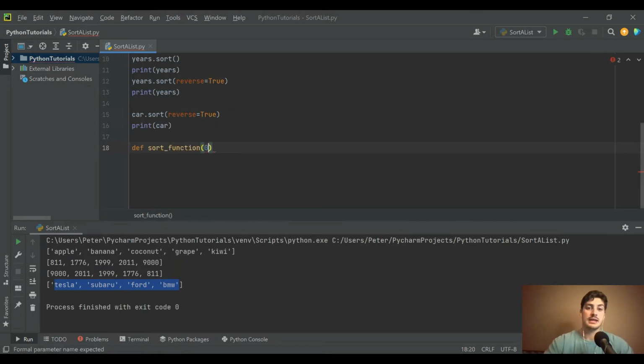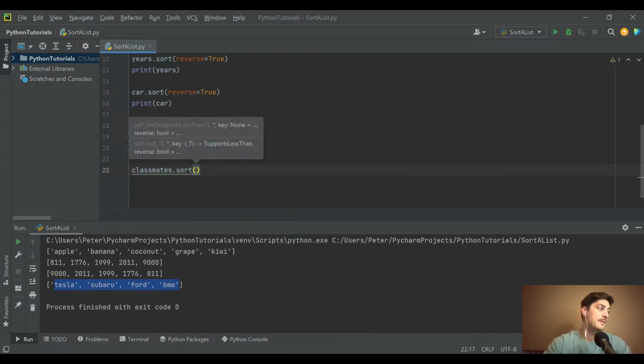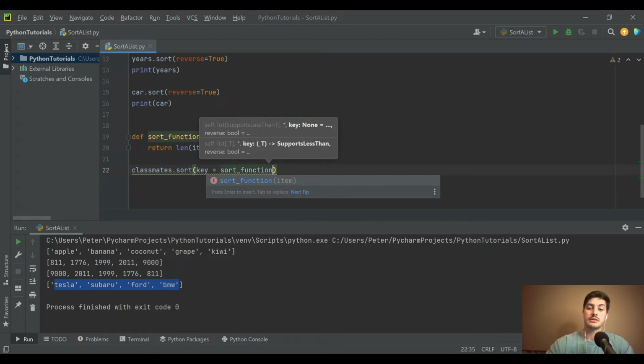It's going to take one item at a time, because we're going to pass our list in here one item at a time for the sorting function, and it's going to return a value. What we're going to return out of our sort function is the length of the item as it gets passed in. So we're just going to use this function to return a value saying how long each piece of the list that got passed through is. The way you actually call that function now is you do classmates dot sort just like before, and then you do key equals, and then here's where you call that function.